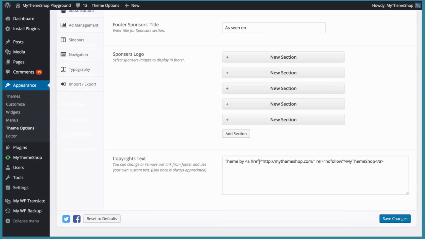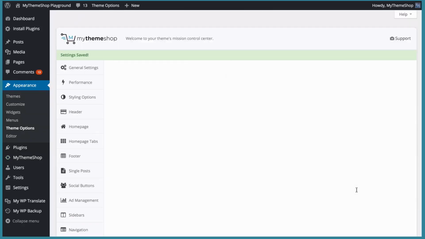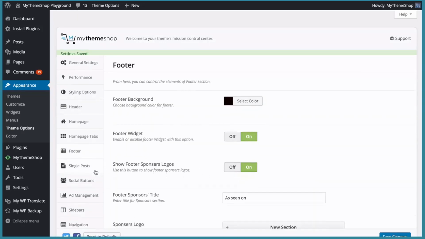You can remove this or add it in if you would like, and if you want to get a percentage kickback on the sales you refer to My Theme Shop, then you can check out the My Theme Shop affiliate program, which you'll find on mythemeshop.com, in order to get a percentage of each sale that you refer to My Theme Shop. You want to make sure you save those changes once you are done, and next we can have a look at the single posts.